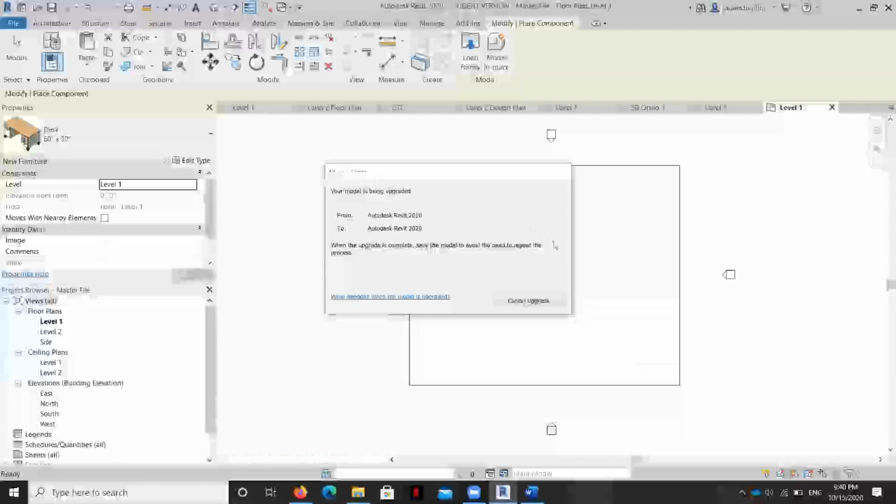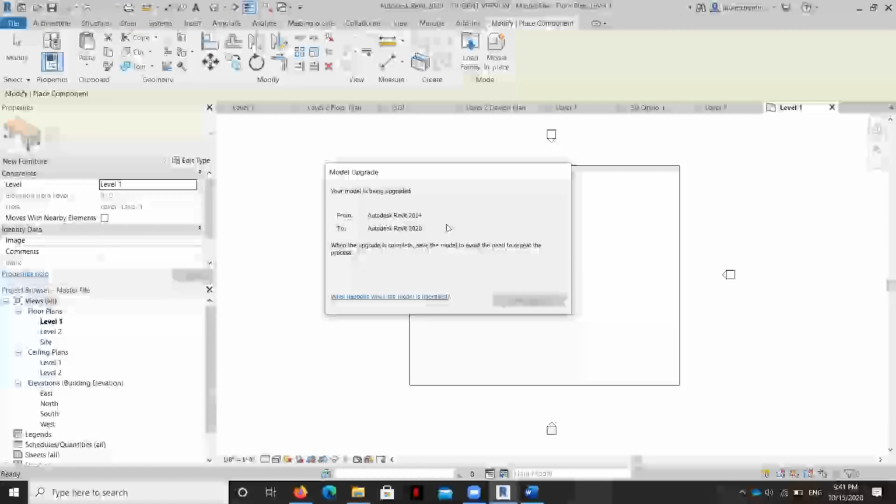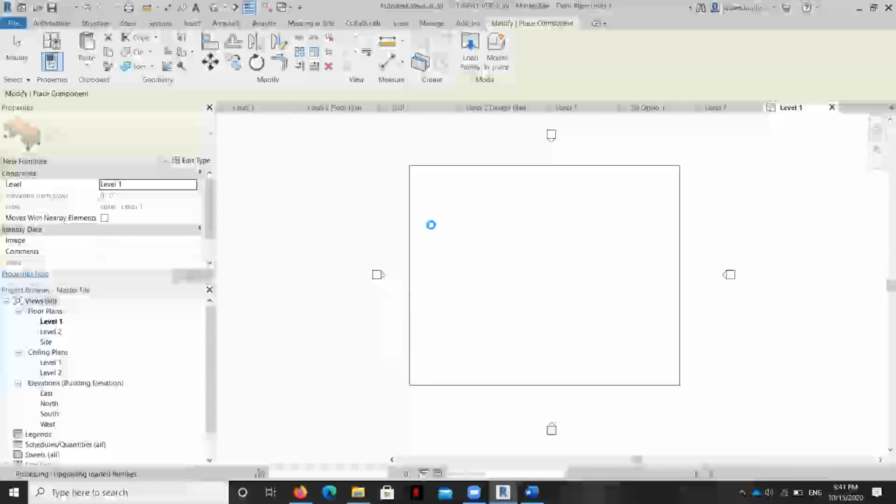Hopefully it doesn't crash. I usually don't open more than one RFA file at a time. But see, it's upgrading from a 2010 to a 2020. Revit allows you to open up, it'll time travel backwards. So it'll allow you to open older versions of files, but it won't allow you to open newer ones. So I can open a 2018 Revit file in a 2020 version of Revit software, but I cannot open a Revit 2022 file on a Revit 2020 version of the software.